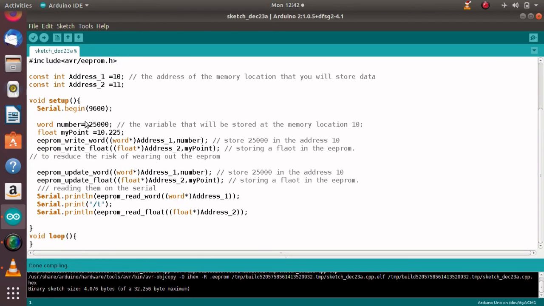Here I just created a word that's 25,000 to save. You have to know a word is like an unsigned integer. Then I created a float and assigned it this value, and then here I'm writing to the EEPROM. I'm writing with this pointer, this is a C style pointer, and then your address, that's address 1 here. Then I'm saving my number to this address, and same for the float.